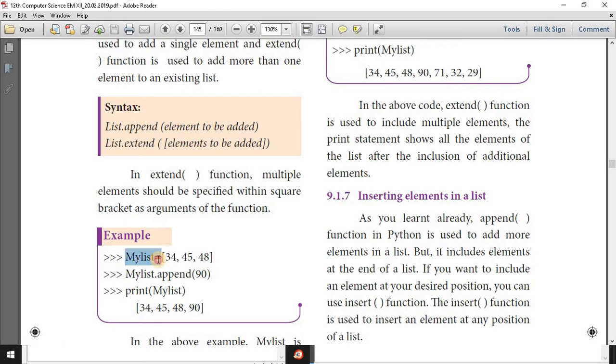For example, my list is equal to 34, 34, 45 and 48. Only 3 elements. my list dot append of 90. Only one argument. Append adds only one value at the end, and that value should be passed as the argument to this append function. Now if you print this, it will display like this. We can see this in our program.